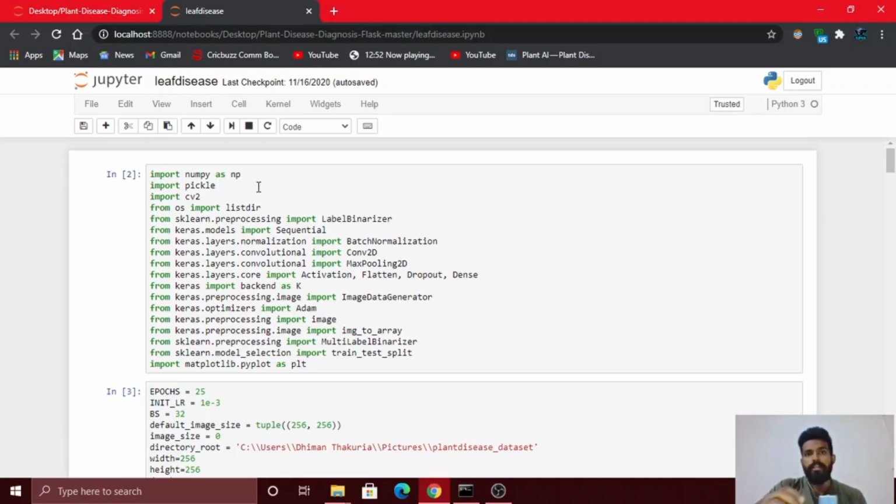Pickle is used to convert Python objects into byte streams, because, as you know, the computer doesn't understand what an image is. It doesn't understand anything. It just knows bytes, it just understands binary. So Pickle converts Python objects into byte streams.